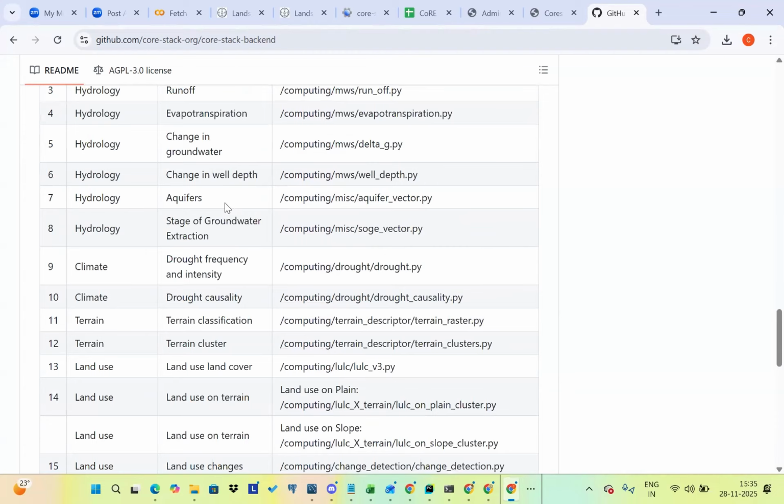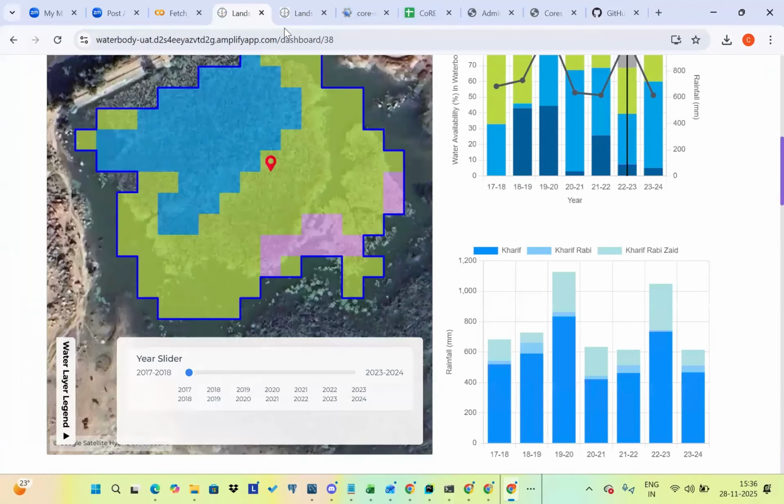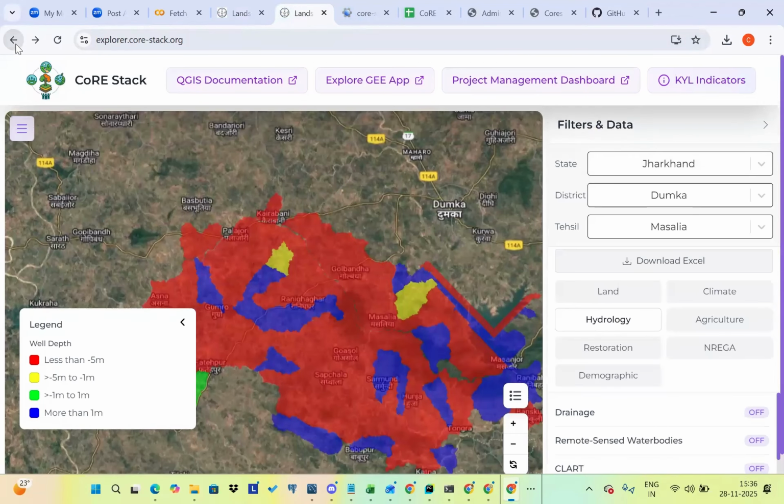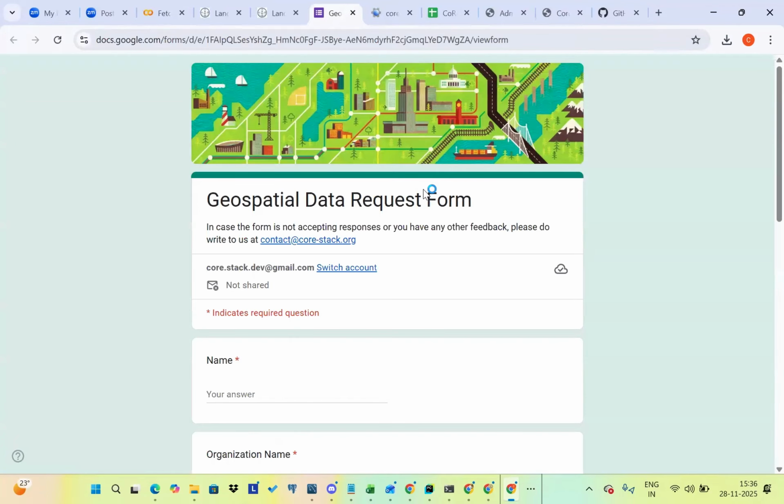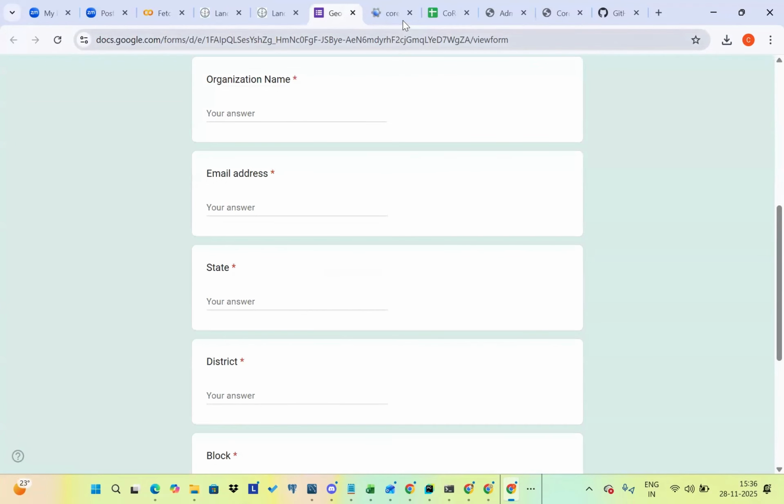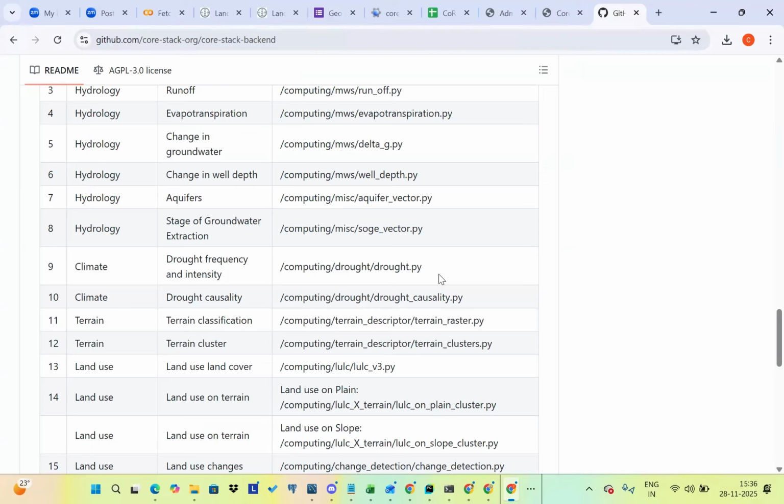Many of our data sets are available for pan India, but many of our data sets we calculate at the tehsil level. So right now only the locations we generated are available. If anyone wants to request any location, we have a link on our KYL dashboard. If you do not find your location in the drop down, you can request for it. We have an automated pipeline through which we generate all of these data sets for that particular location.